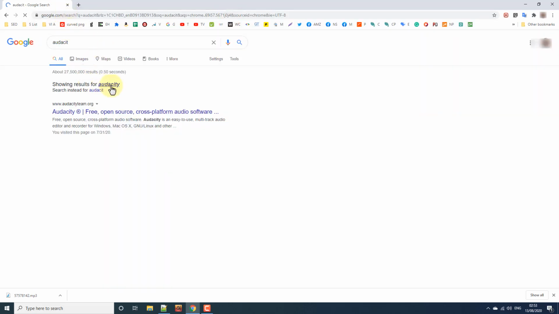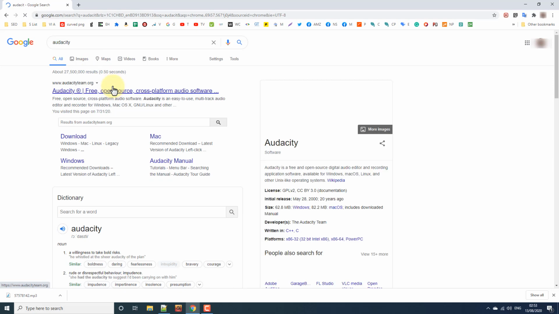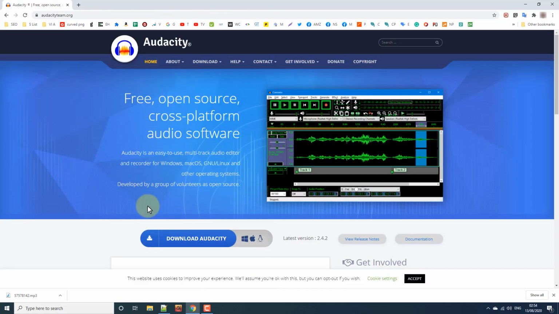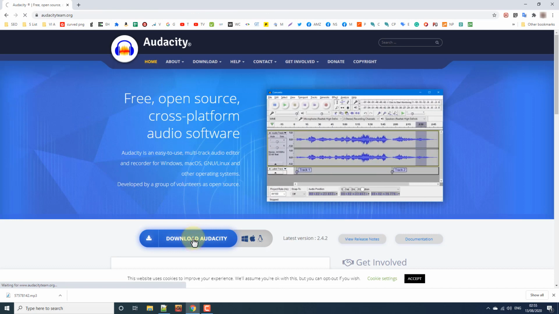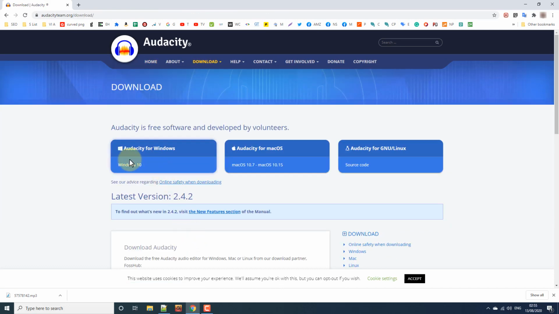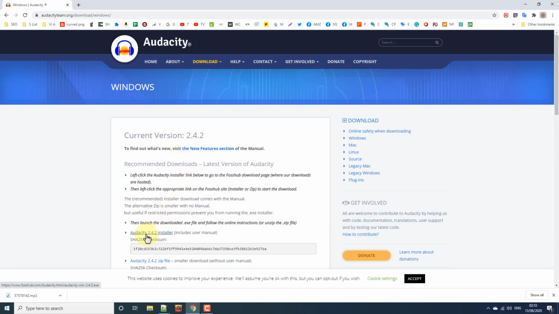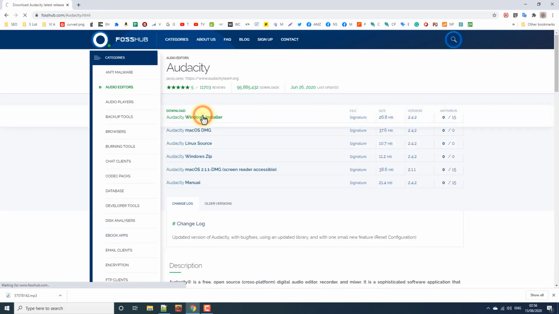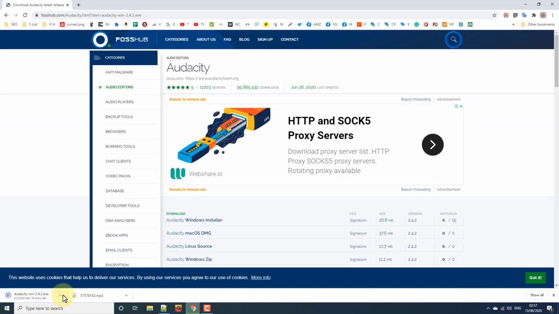After downloading your script, go to google.com and search in here Audacity. Click on this link, download Audacity from here. Audacity for Windows. I have already installed it, so I am opening Audacity software.